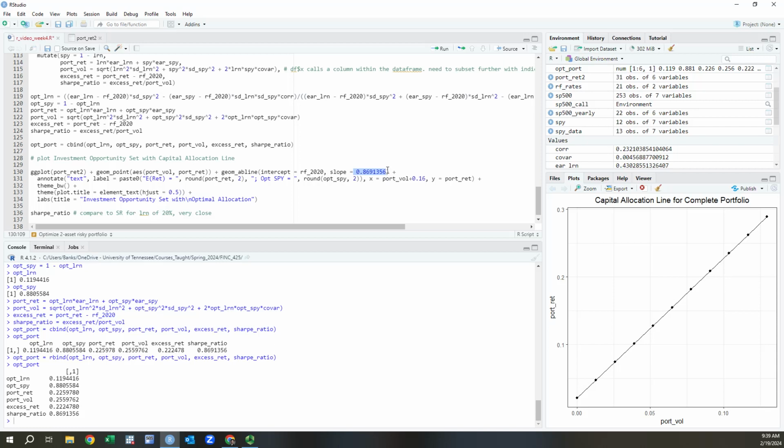Because I'm trying to represent the CAL, I recall that the Sharpe ratio is the slope of the line. And hey, that's convenient. We've already computed the Sharpe ratio. And I also know that the CAL is going to intersect the y-axis at the risk-free rate, because that's the point where you have a guaranteed return with no volatility. So if I combine these two aspects of the line, the risk-free rate and the slope, I'm going to get a line that is associated with my optimal allocation.